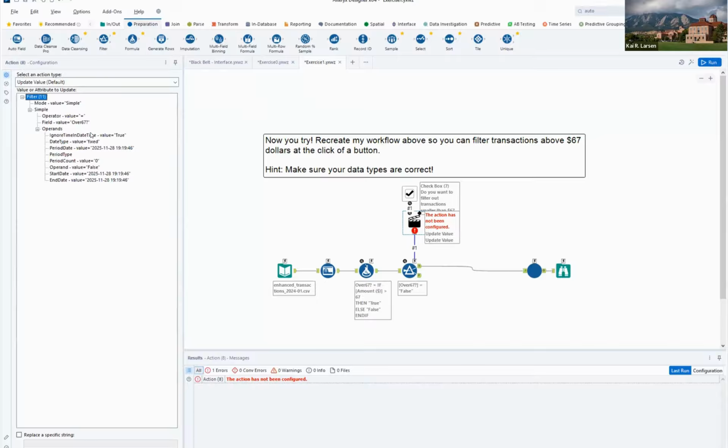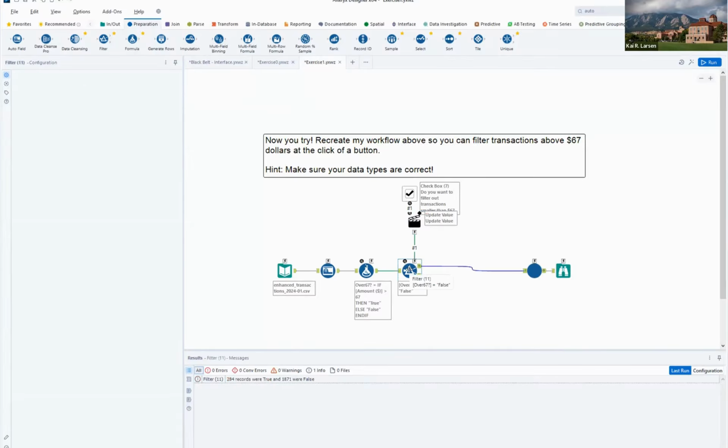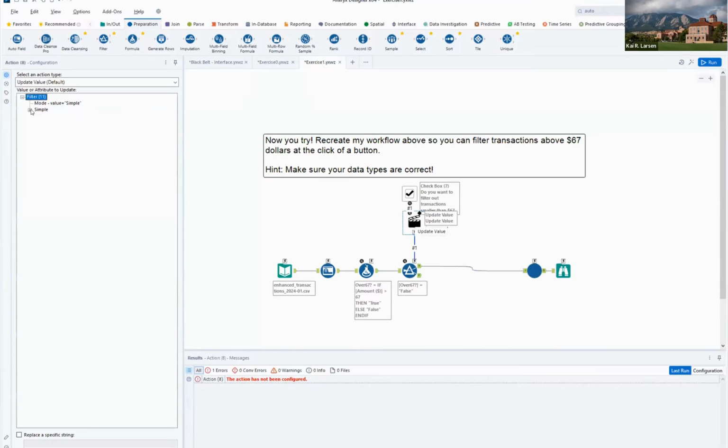This is the setup of the filter tool underneath it. It grabbed all the information from here, pulled it up, and shared the details with us. What we're going to do here is take the false, which is a value that we're evaluating on, and replace a specific string. We're going to replace the false with what's coming in from the checkbox, true or false. So that should be all we need to do.